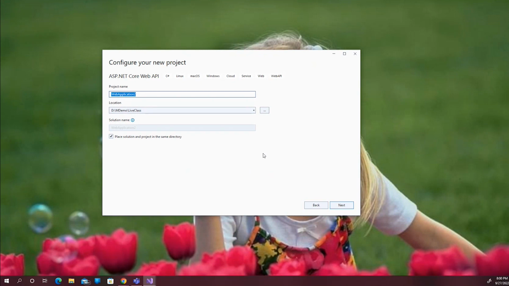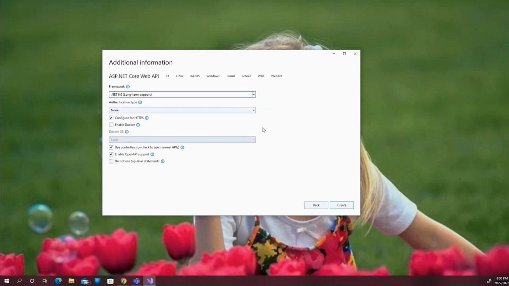So let's say our web API, and move to next. In the next section, we do not need anything for HTTPS for now. And we are going to create a web API with controllers. We have another option for minimal API, so we'll learn about the minimal API later. With that, let's move on to the next.